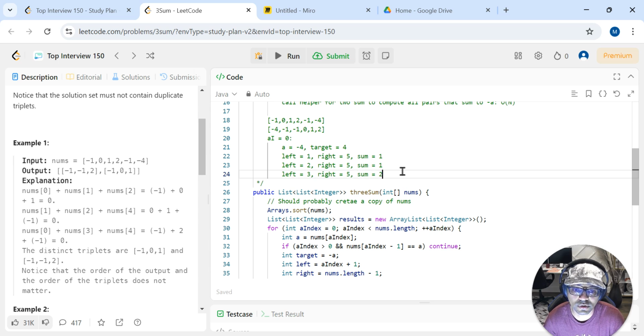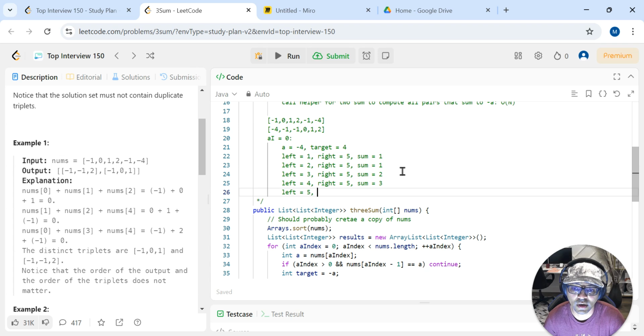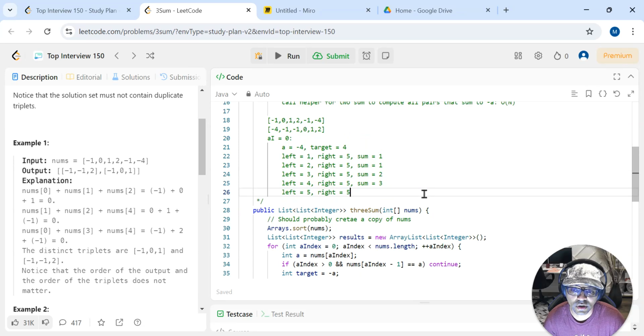So left will be incremented, right will be 5, and that will become 0 plus 2, so sum is equal to 2. That will also not be equal to target, but it is still small, so left becomes 4, right is equal to 5, and that becomes 1 plus 2, sum is equal to 3. That is also not target, but now left and right become the same, and that will exit out of the loop because left has to be less than right. So I think that works.